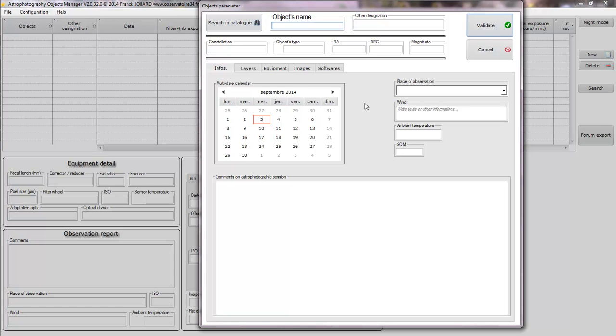So let's start with the object's name. You can write it. Other designation, constellation, object type, and the other data cannot be put in directly here. You must put, for example, M101, but other designation and the other fields are blank. How to do it?